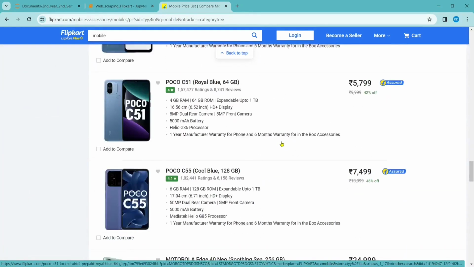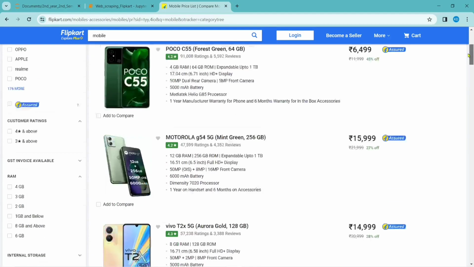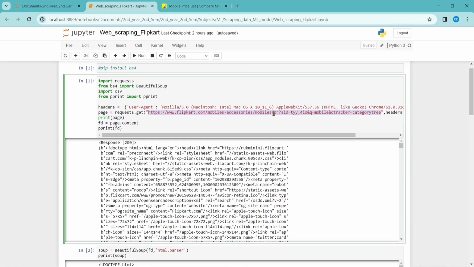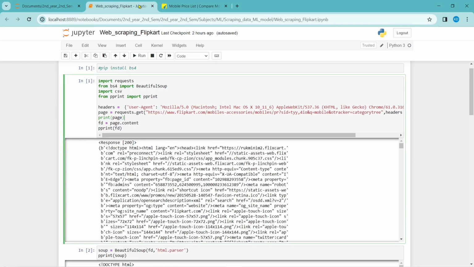And there are a lot of pages to compare under this section. Let's see this. For now, I'm just scraping one page. Likewise, you can scrape every other page also. Let's see. For example, I'm taking this page, that is the first page.